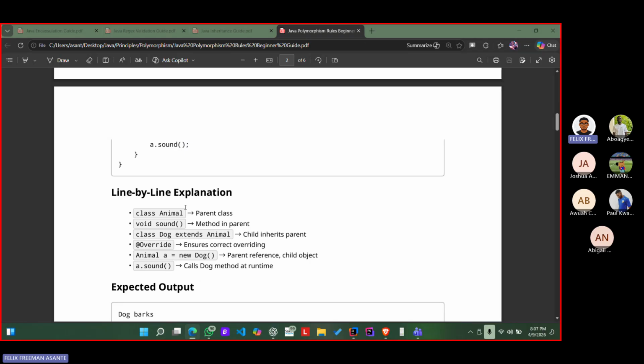You can see that a class Animal, the parent class, was created, and a method in the parent class was created, void sound. A class Dog extends Animal means that the child class inherits from the parent class. Then @Override ensures correct overriding. It just tells you that you are doing a correct override, and helps you check at which point you did an override. You saw it when I clicked on it.